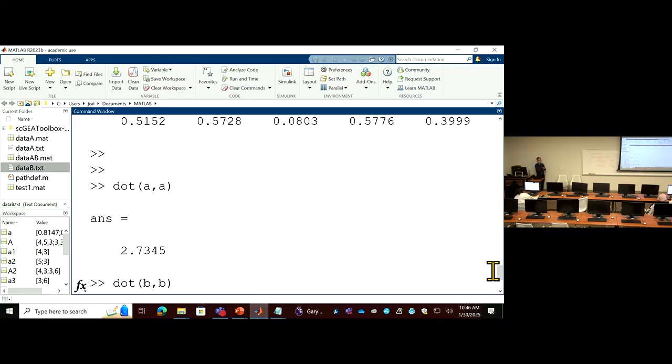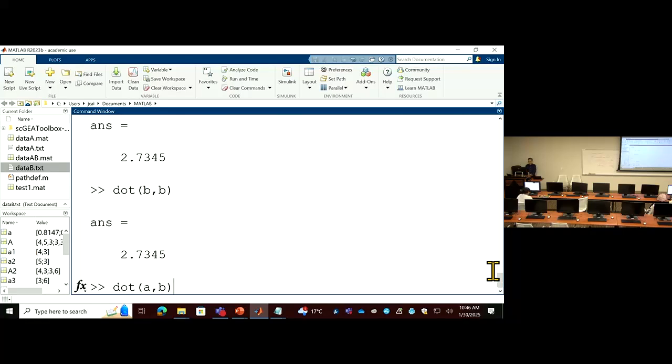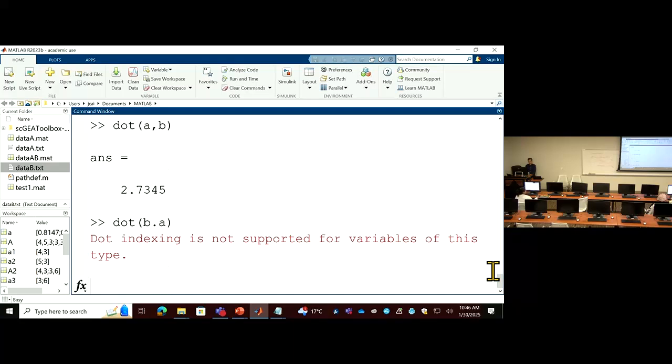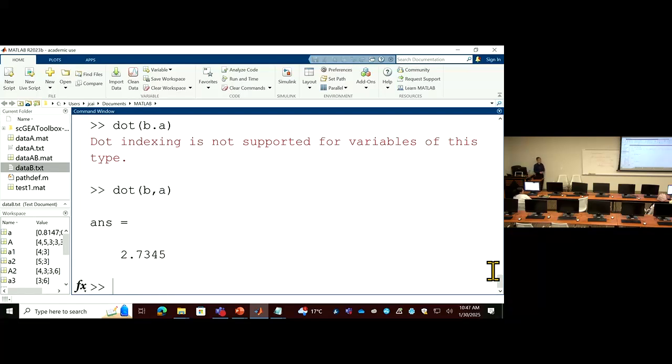Because we use the inner product a lot, people developed this function just to make sure that at the end you always get a single number, no matter what direction, either column or row vector, you give it. Even if you put AB, BA, whatever. So dot product computes the inner product of two vectors.